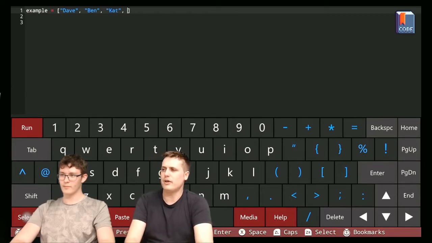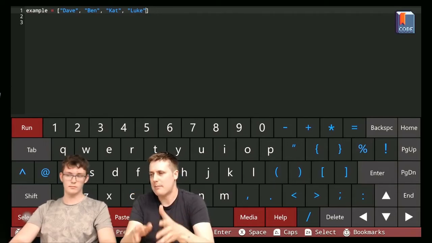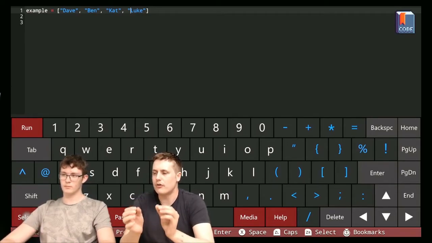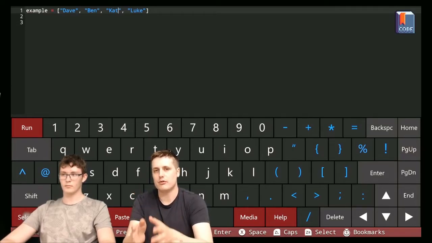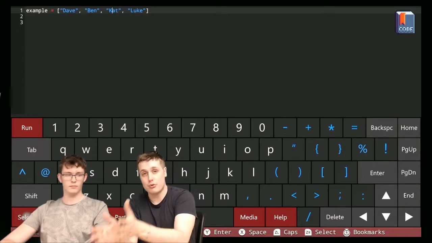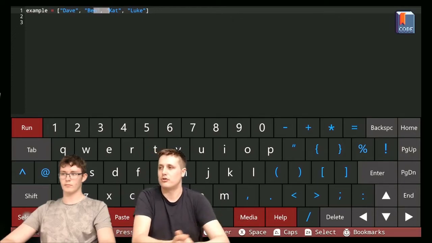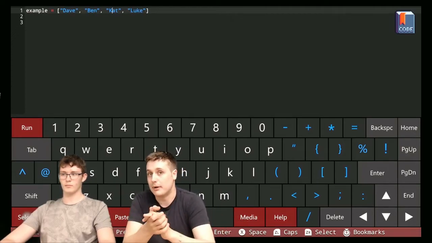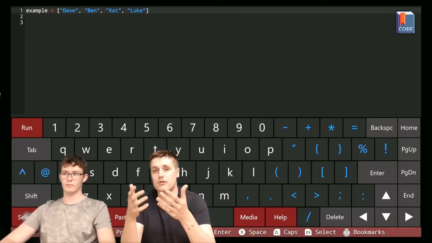So what you should notice here is that Ben is putting these bits of data separated by commas. And the commas are the important part. That tells us this is the first element of the array. And that element is the correct term for each drawer in your chest of drawers. So we've got the Dave drawer, the Ben drawer, the Cat drawer, the Luke drawer. And each of those drawers has a number. Because computers always start counting at zero, the first drawer that contains the name Dave is the zero drawer.